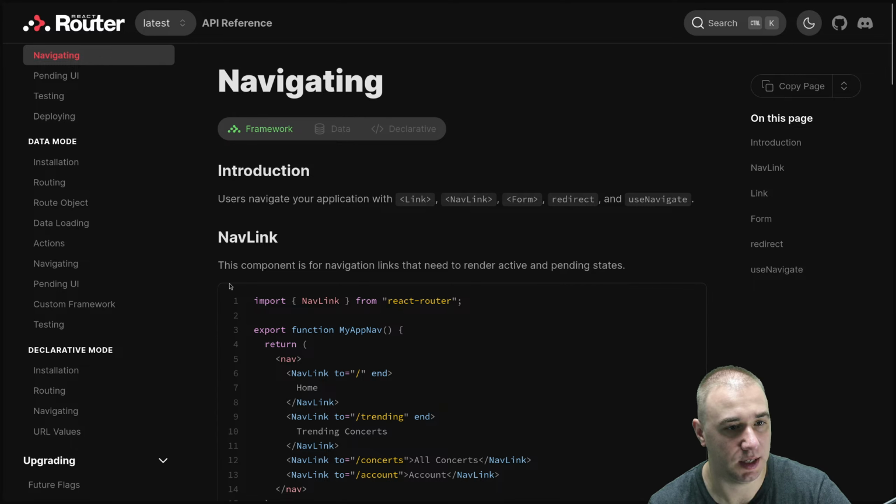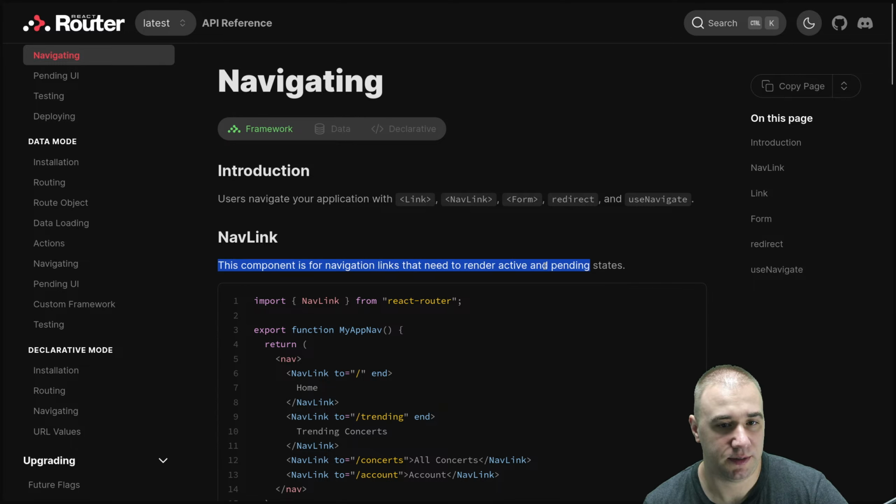So let's see. We have NavLink. This component is for navigation links that need to render active and pending states.